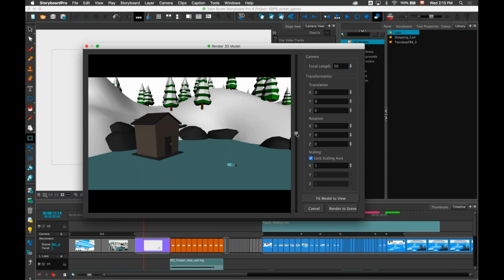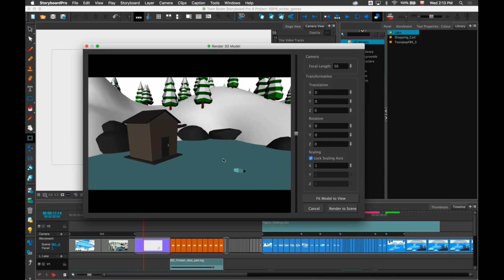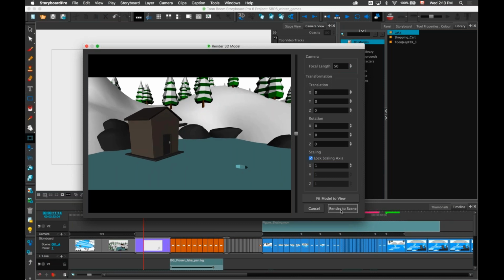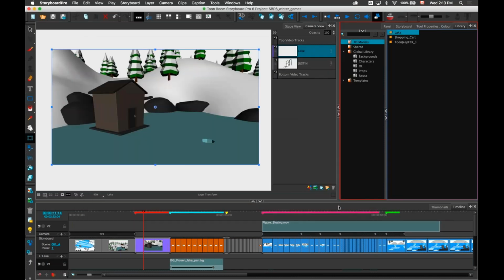And once I'm happy with the view that I have, the point of view, I will click render to scene. This will render a flat image of my 3D model that I will be able to use in my 2D scene. And now I can position my character over my 3D background. So it's, oops, I didn't pick everything. There you go. I can move my character over the hole.